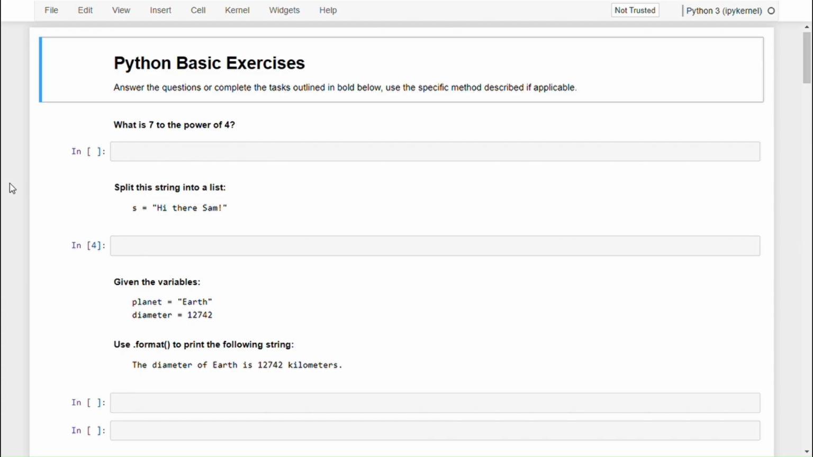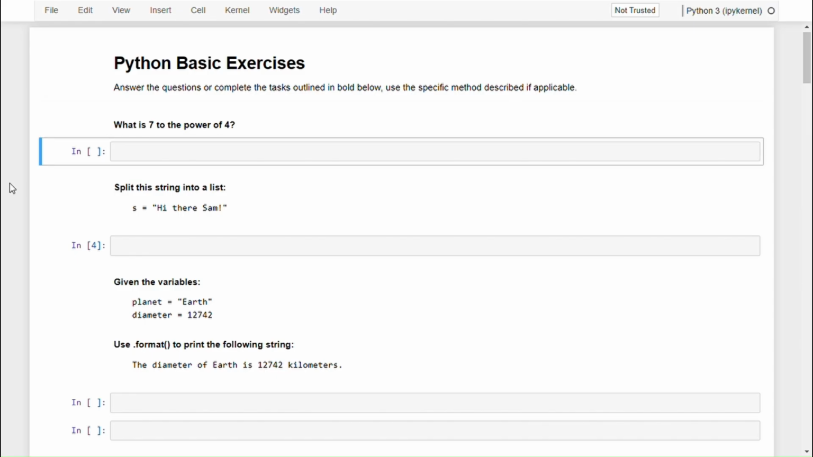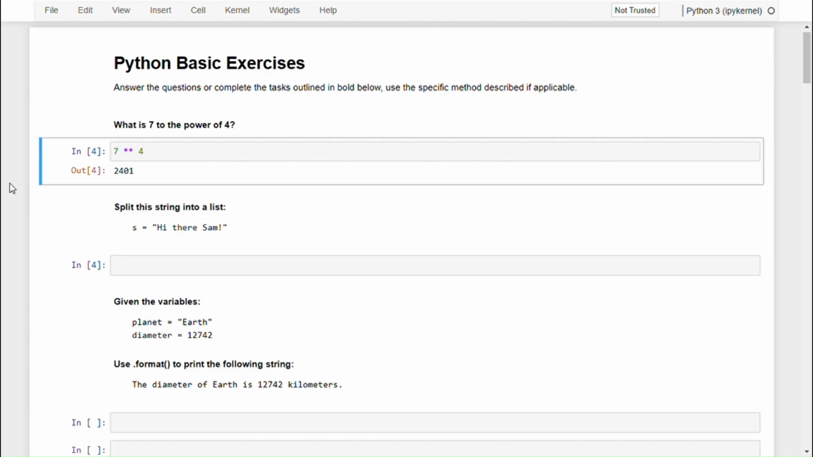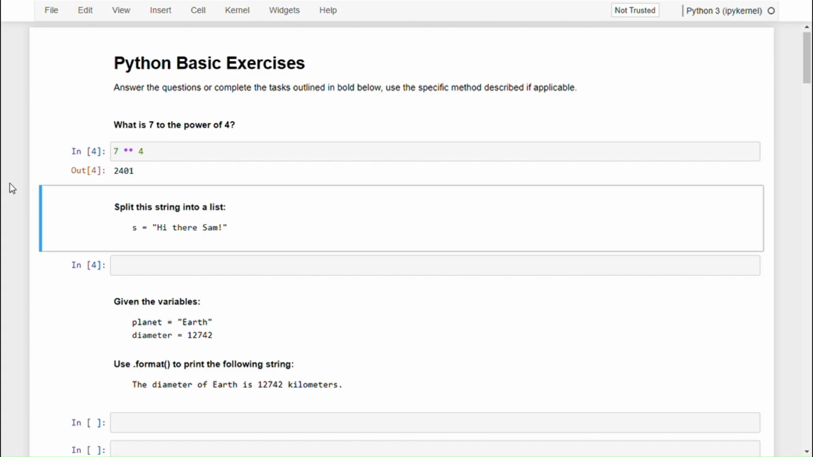So let's get started. First up, we have to find what is 7 to the power of 4. The way to do that is we will write 7 raised to the power of 4. For the power we have to use double star here, and that gives us 2401.